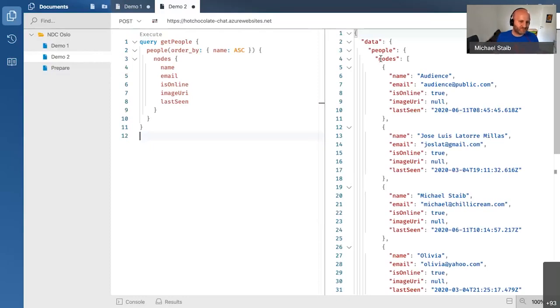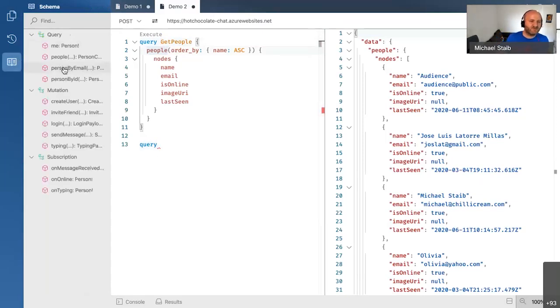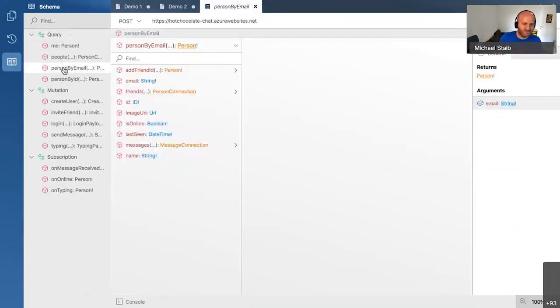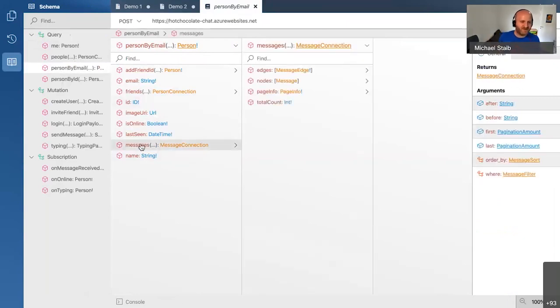The next thing is that we build up fetching the messages of a person that we are chatting with. The way we're going to do that is, let's have a look at our schema. We basically know the email address of the person we are communicating with, so we are getting a person by its email. And then we can see there's a message connection, again the relay paging API that allows us to go through our messages.